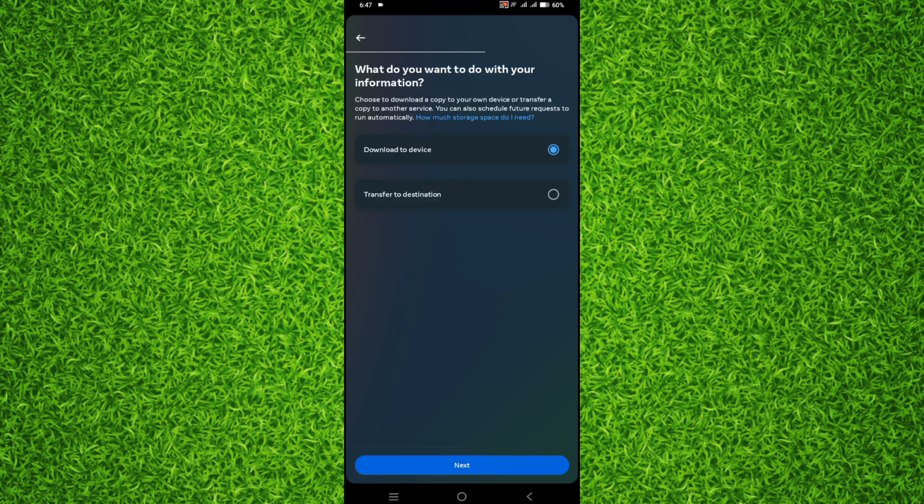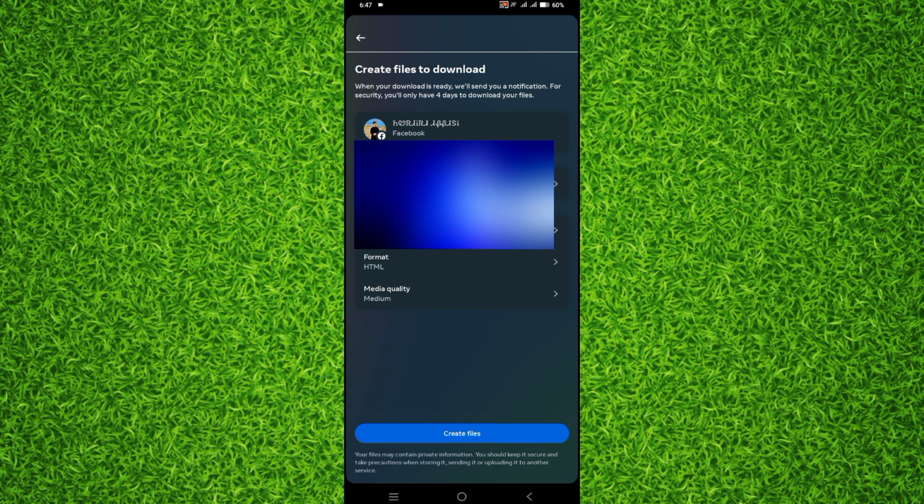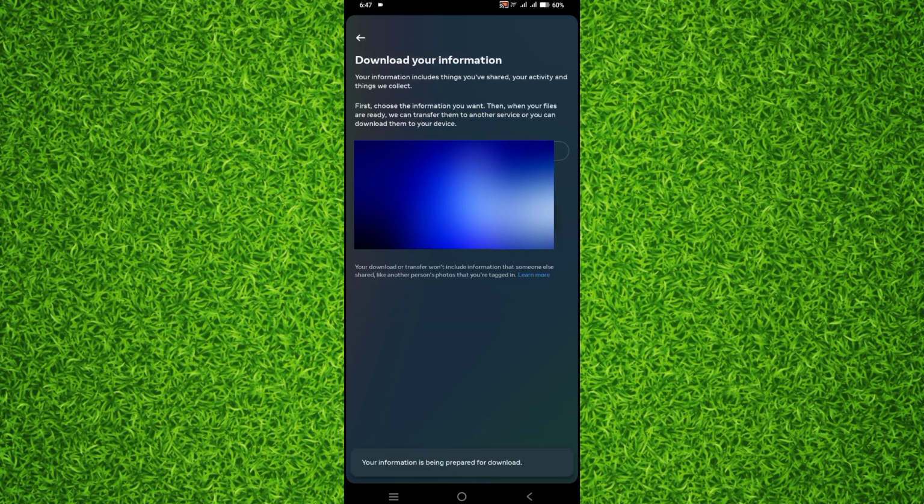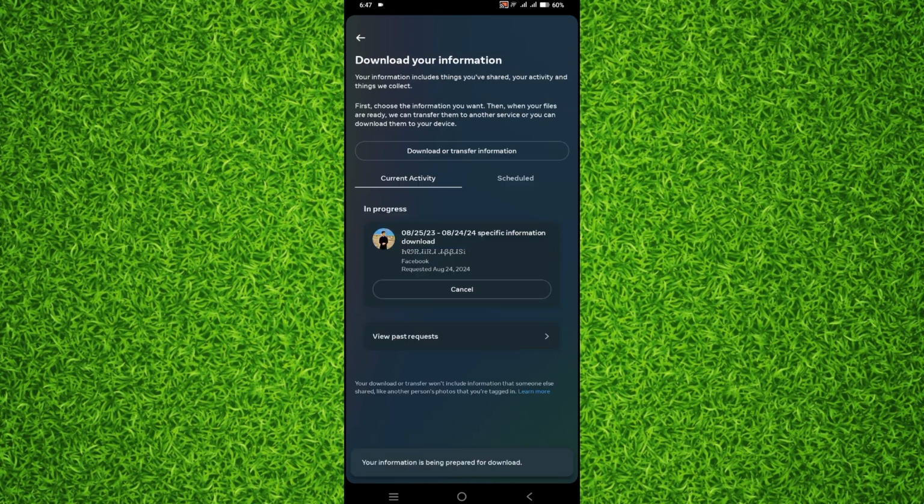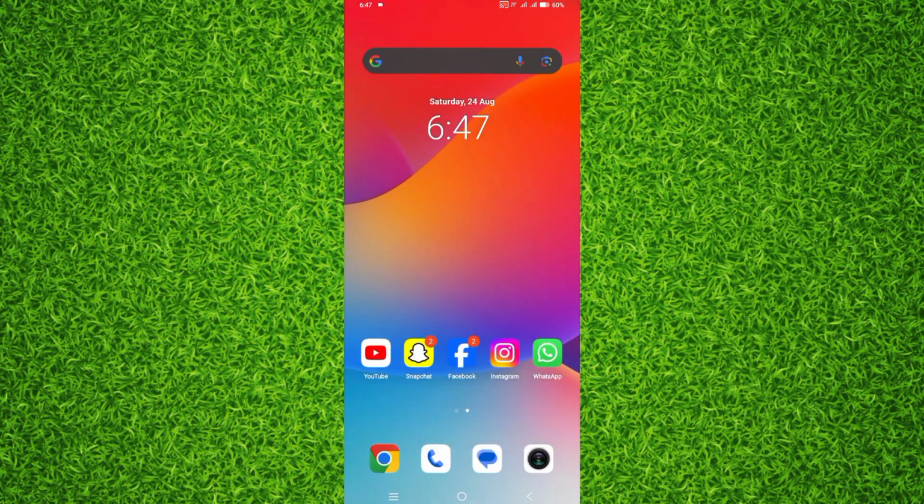and then tap on download to device and then tap on next, and at the last you'll have to tap on create files, and it will take some time to load create files for you, and you'll be notified on your email, and you'll be able to download that information to check your end-to-end encrypted chats.